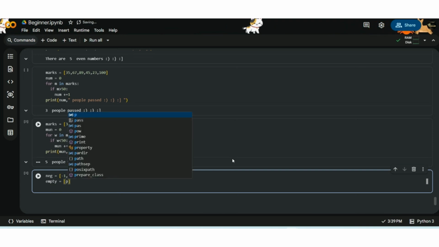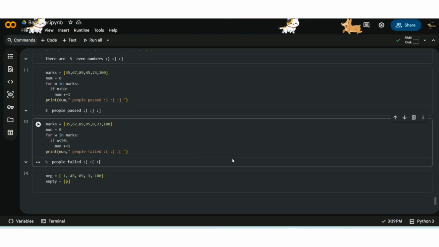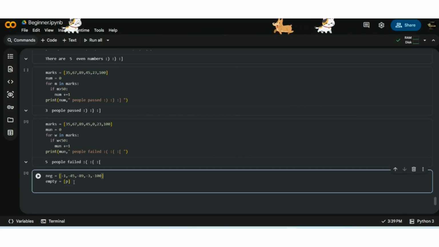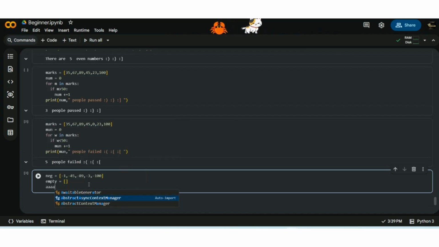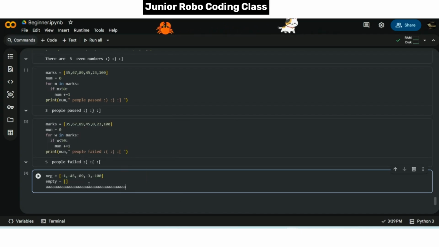A list which is not having anything, so it is an empty list. We will fill this empty list with the numbers from that first list, the negative list, that are more than negative 50.